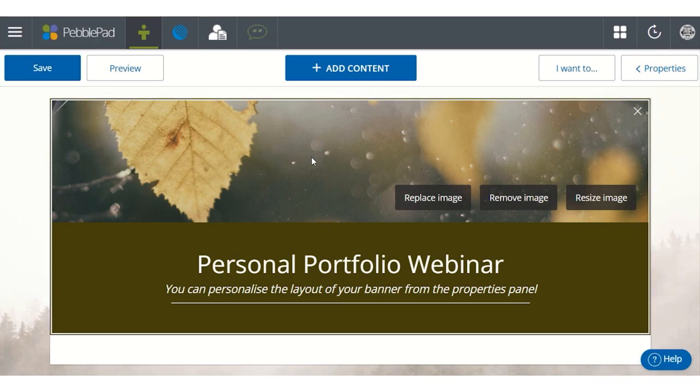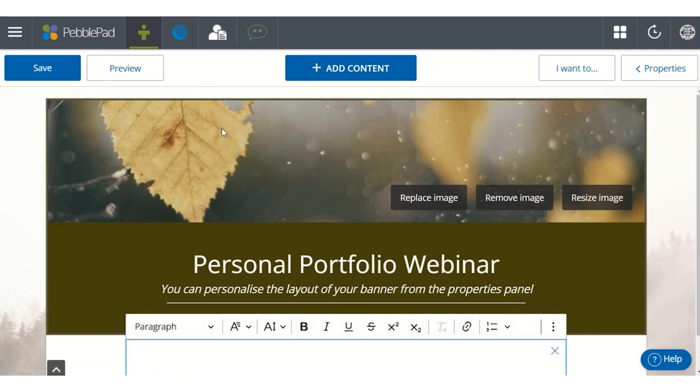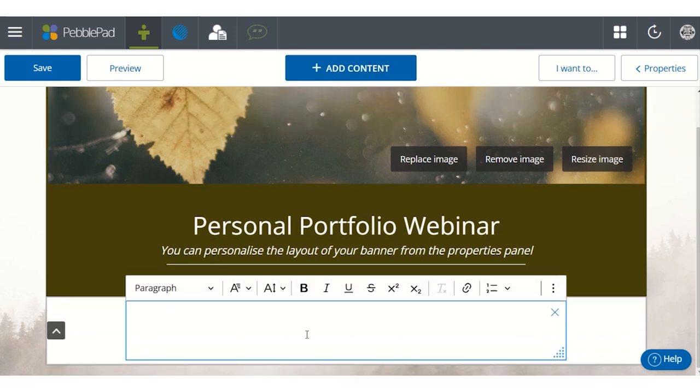Now it's time to give my page some content. Let's start with some text content. I'll use the plus add content option to add a text field, and then I've got some content saved in a Word document that I'll copy over. There are some formatting options within the sidebar we can consider.